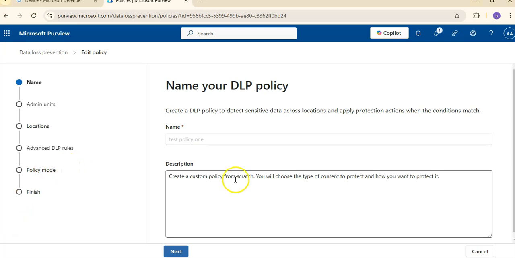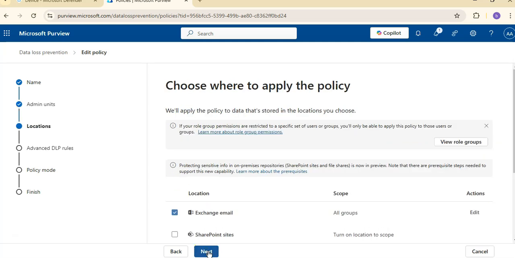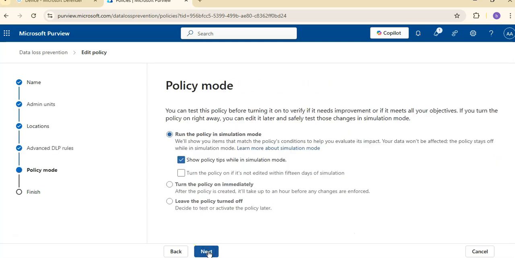And if you see the policy mode option, I can go directly to that option here. It says run the policy in simulation mode, right? And then there are options: turn it on right away or keep it off. Turn the policy on immediately, leave the policy turned off, which will disable the simulation mode. If I turn the policy on, if it's not edited within 15 days of simulation, this option is also available, right?